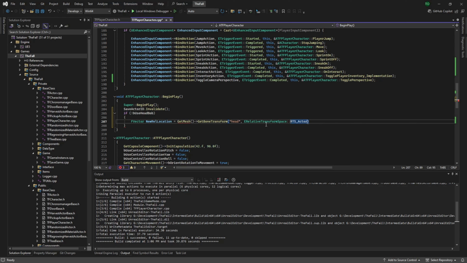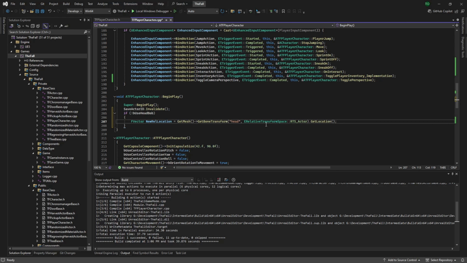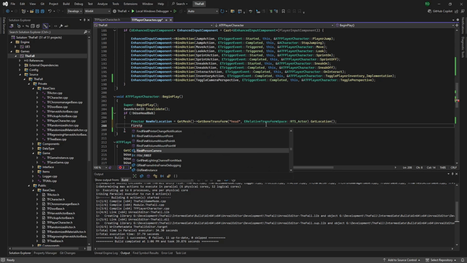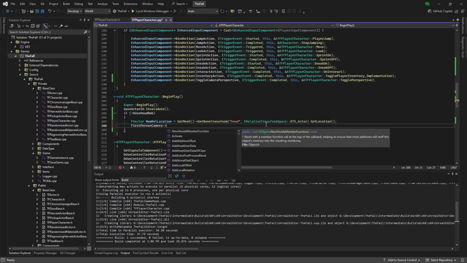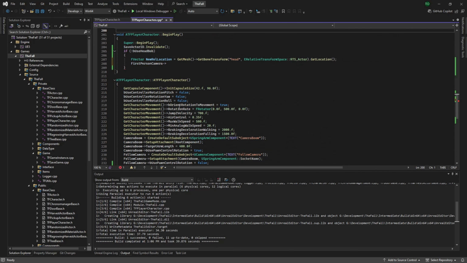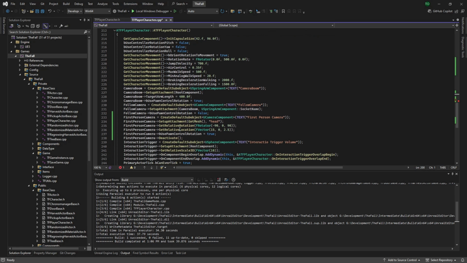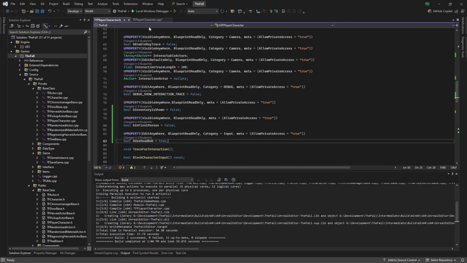Yeah, I think we want actor for that. Dot location. First person camera. What do we want to set the attachment point to? Set up attachment camera boom. We don't want to use get mesh? Root component would work.